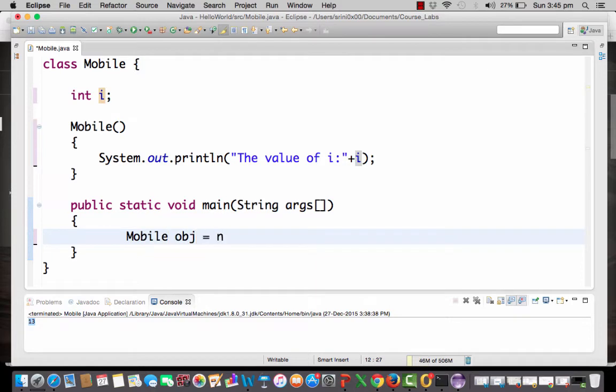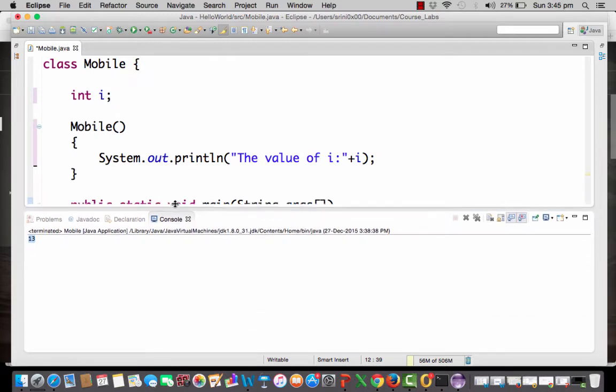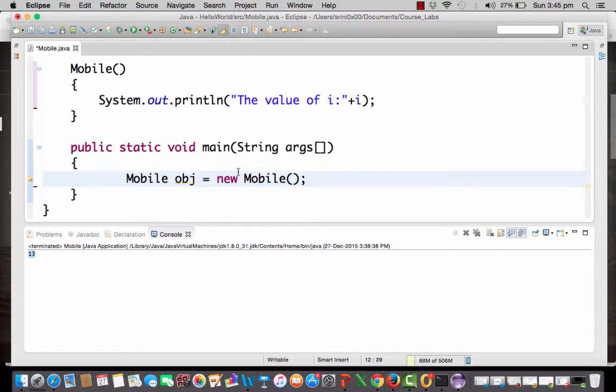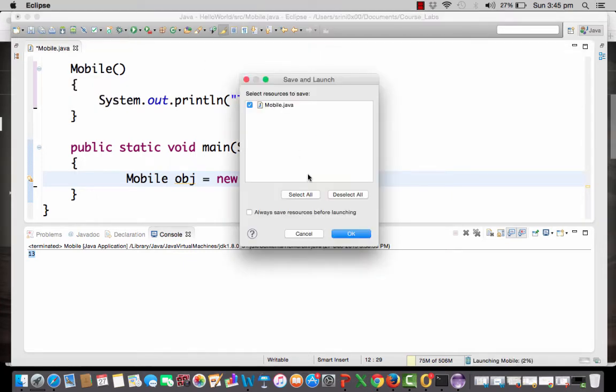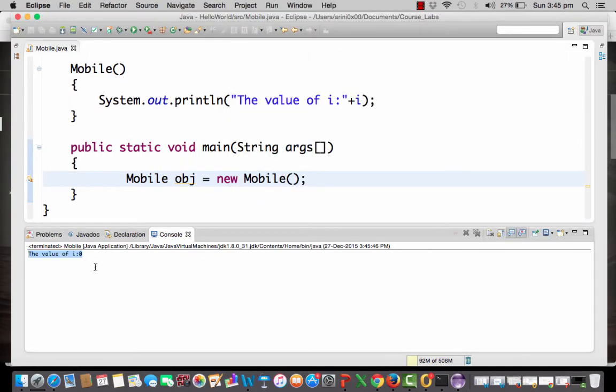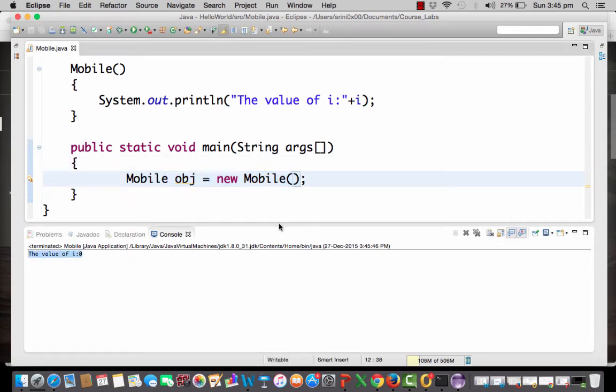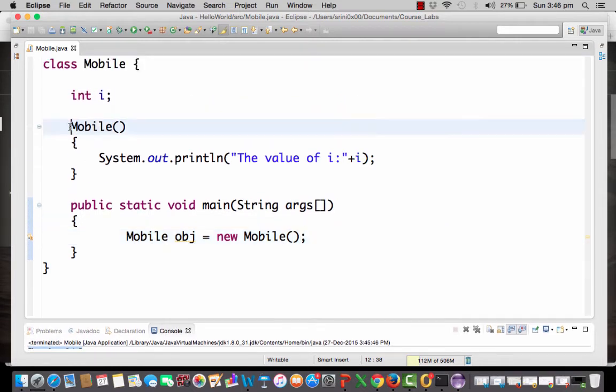Mobile object equals new Mobile, and the moment you do it, if you just run this program, let's see what happens. Just running this, see that the default value is actually being printed as 0. The moment you create an object for your class, your default constructor is actually being called, and the values are being initialized, and we are printing them. If you notice, we didn't make any calls to this method. The moment you create an object, implicitly this method will be triggered, and this is what is known as your constructor, right? So this is how we can use it.